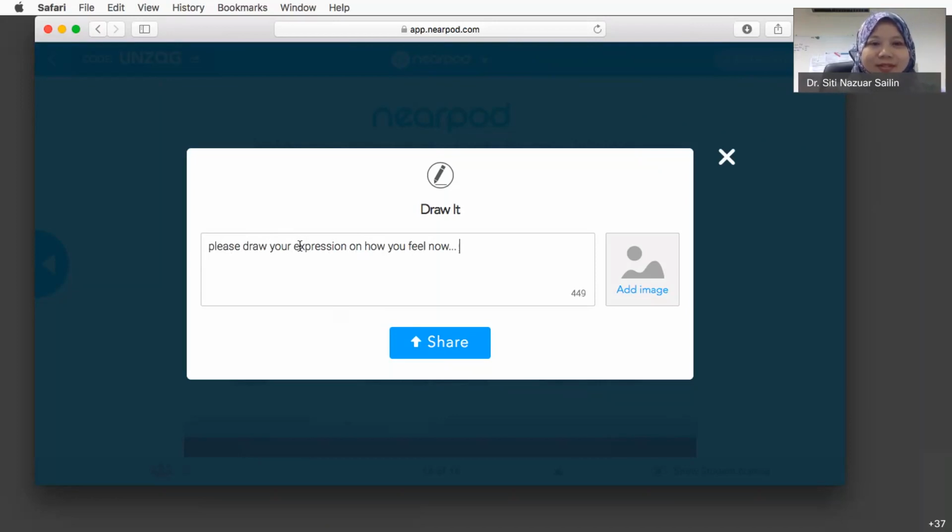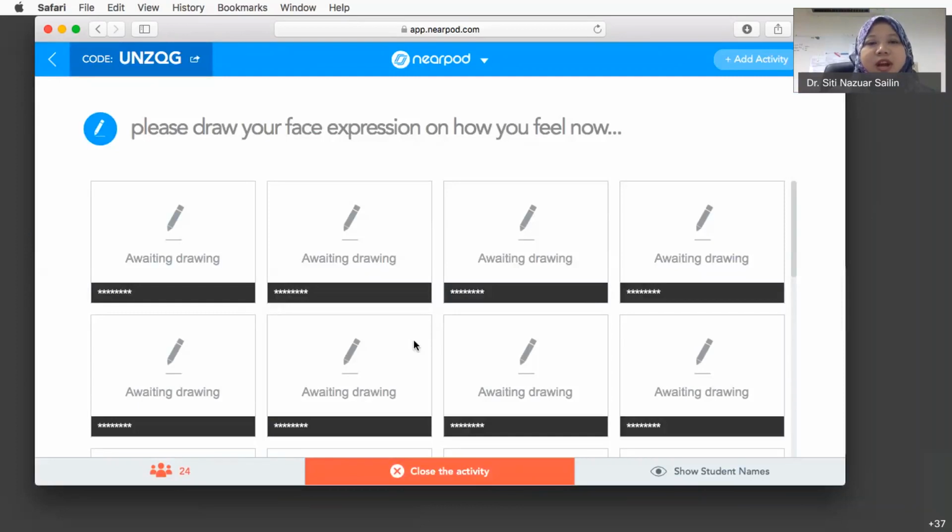Okay, after 1 hour of simulations, how do you feel now? Can you draw the face expressions on that? I'm sharing it, and it will push to your device that asks you to draw your face expression on how you feel now. Okay, I'll give you some time.